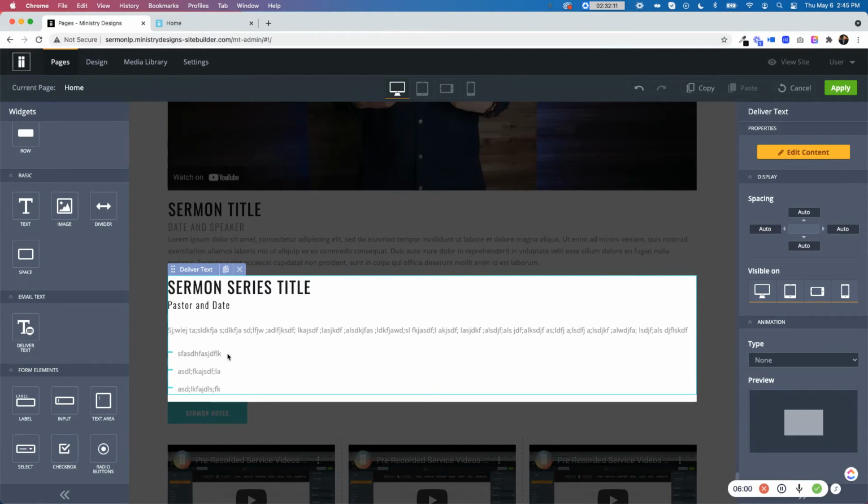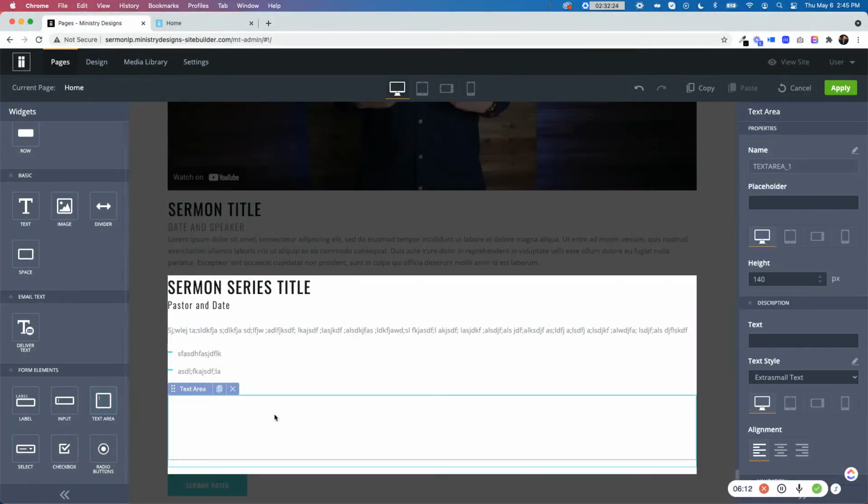From here, if you wanted to add an input, if you wanted to ask a question, say, what do you think about this, or what does this scripture say about that, you can use a text area and drag it in. This gives the viewer the opportunity to type in their notes. I can go on the right-hand side in my properties, and in the placeholder, I can type, let's change my capitals, Type notes here, like so.